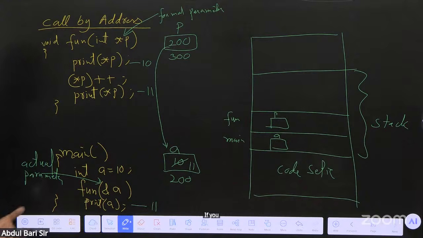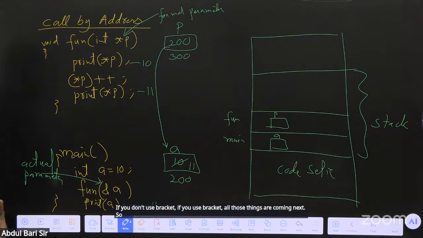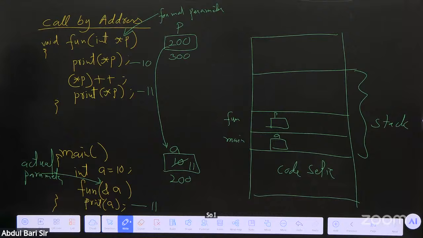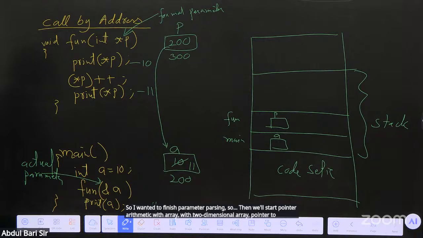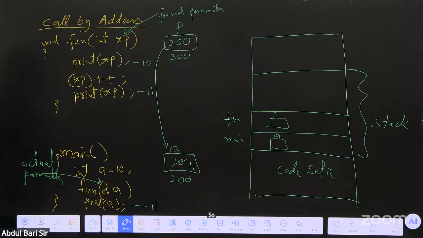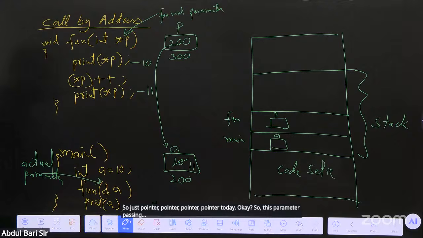If you don't use the bracket, if you use the bracket, all those things are coming next. So that's a lengthy topic. So I wanted to finish parameter passing. Then we'll start pointer arithmetic with arrays, with two-dimensional arrays, and pointer to a function. So just pointer, pointer, pointer, pointer today. Okay. So in parameter passing, we have seen two methods.